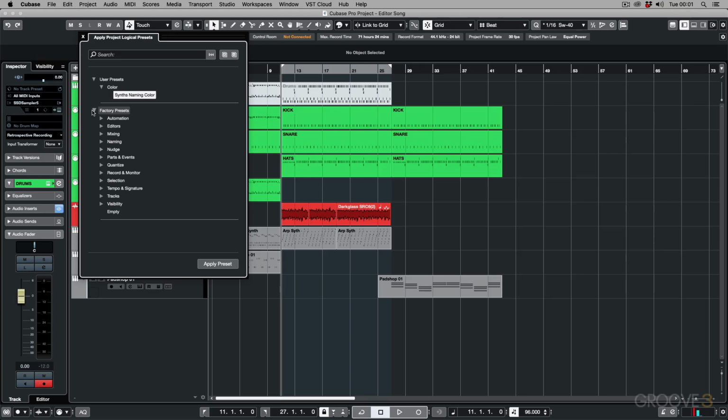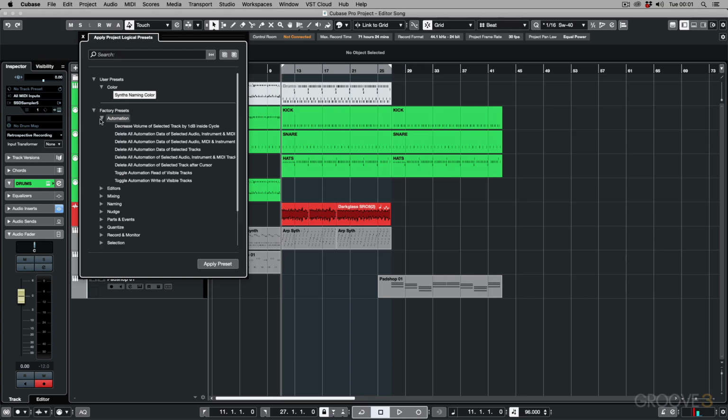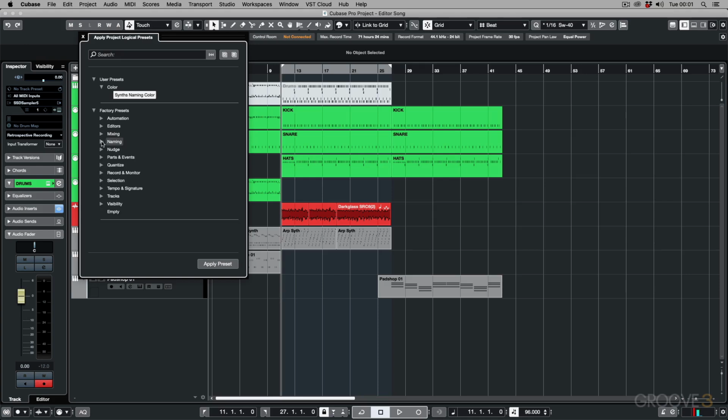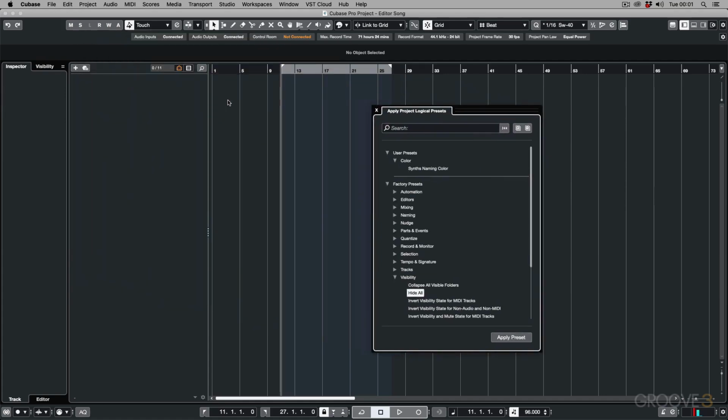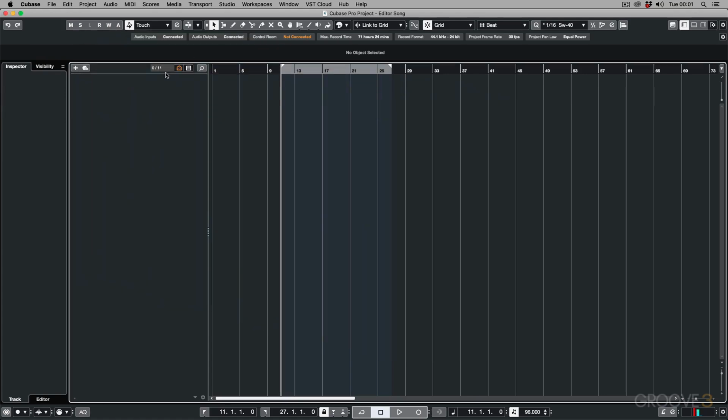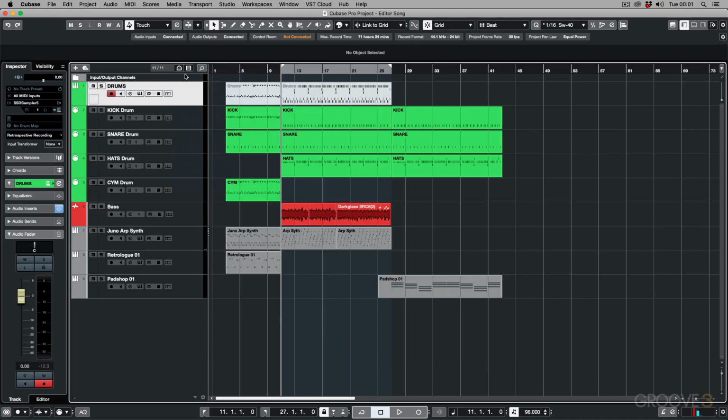Now the factory presets are divided up into different categories. For example, you've got things that deal with automation, things that deal with mixing and naming of data and tracks within your project. But I want to go down to the visibility one over here, and there's this preset here, Hide All. So if I select that and apply it, it's going to basically do exactly what it says. It's going to hide all the tracks. I can reveal them again by just clicking over here and saying Show All Tracks.